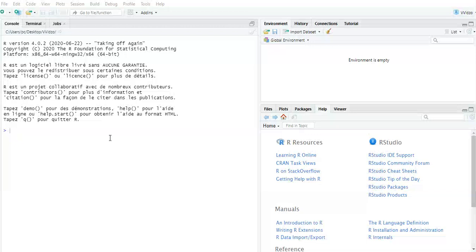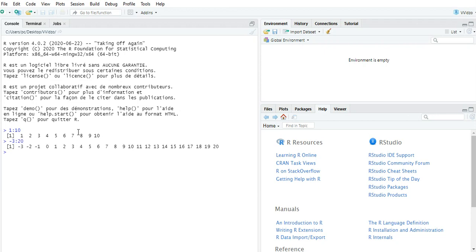The real power of R lies in its ability to work with lists of numbers, called vectors. If a and b are integers, the command a:b creates a vector of integers from a to b. Let's say I want to create a vector with integers from 1 to 10. This is what I write down. It has given me the integers from 1 to 10. Minus 3 to 20, it did the same thing. It gave me the integers between minus 3 and 20.